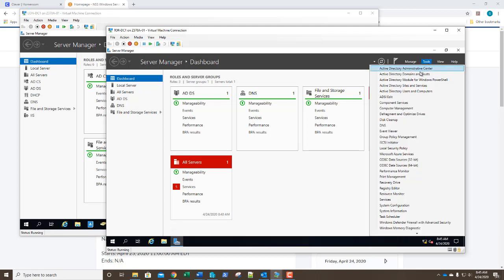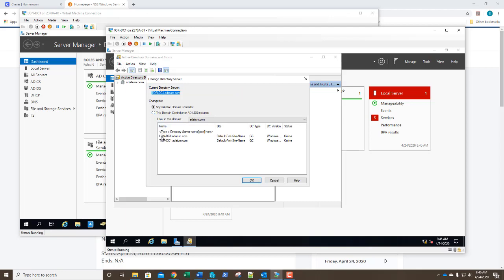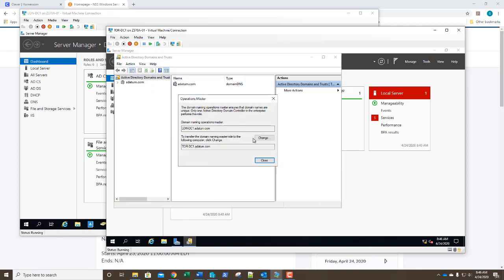Let's go to Tools, Active Directory Domains and Trusts. We're going to right-click on the title, Active Directory Domains and Trusts, and say Change Active Directory Domain Controller. We're going to click on the Tor DC1, say OK. We're going to right-click on it again and say Operations Master. There's only one, and we're going to say Change. And we are going to say yes. And it was successful. And click Close.